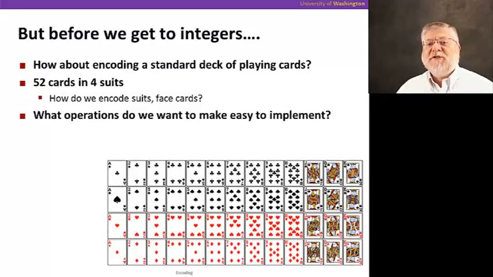But before we get to integers, I just wanted to talk about encoding problems in general. So suppose we have a 52 card deck. The typical playing card setup with 13 cards of each suit, organized into 4 different suits, and we want to figure out how to represent these in binary numbers. How do we use zeros and ones to represent all these cards?